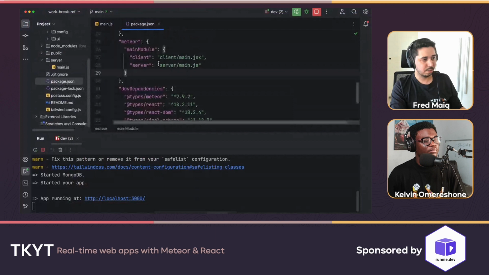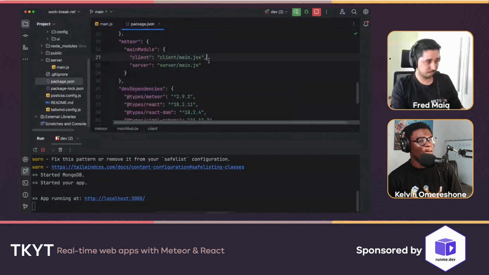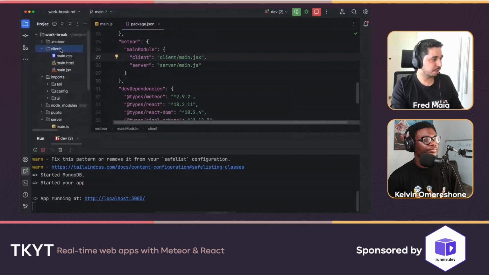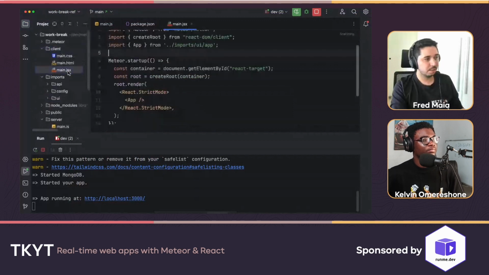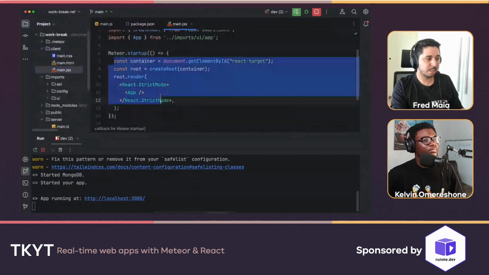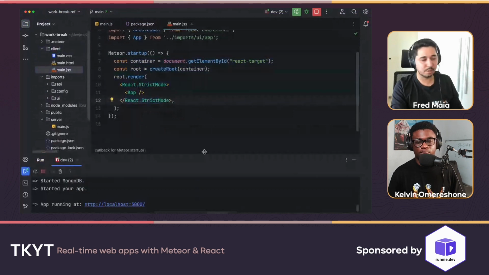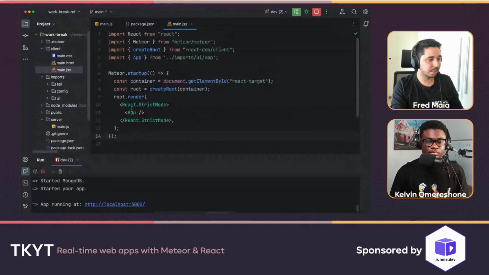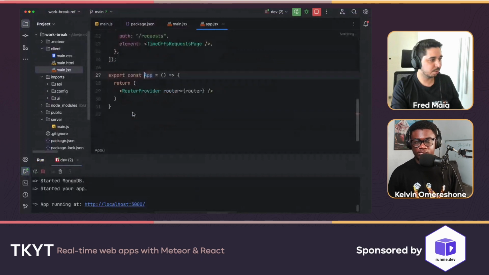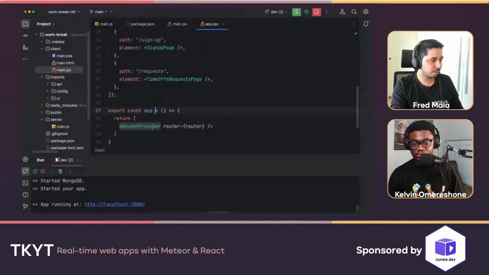So package.json, client main.js. This is the entry point. So let's go there. Client main.jsx. Right. So here, again, we are basically rendering a React application, and we are rendering this app component. So I will go there. And we are using React Router. So let's go here.